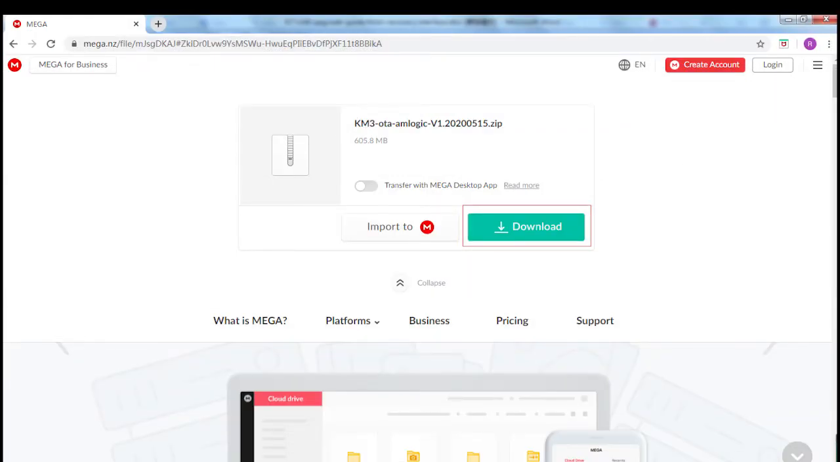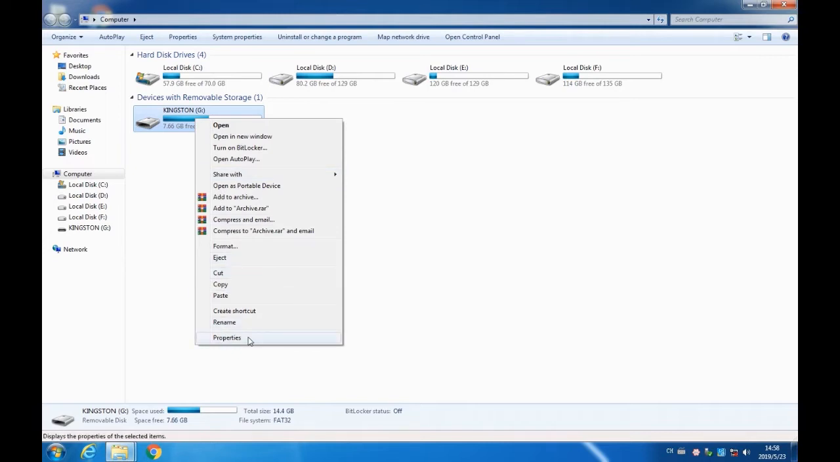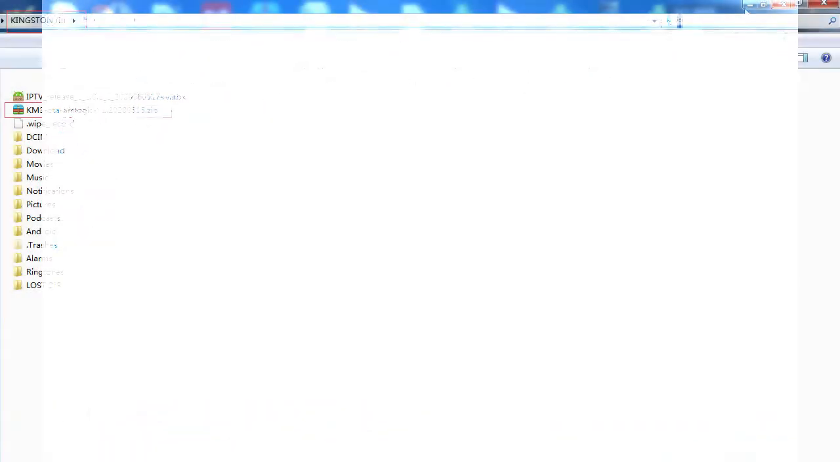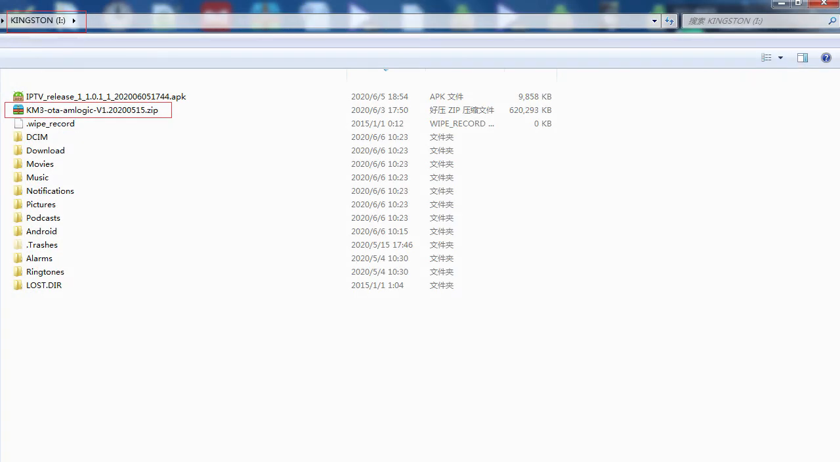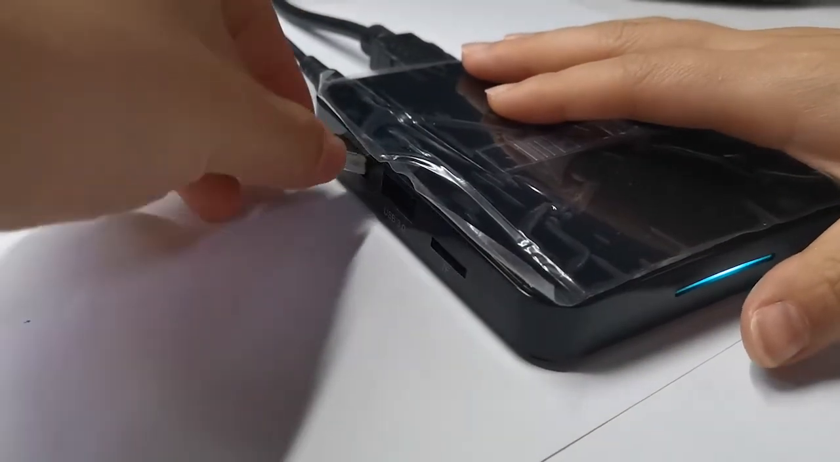Open the download link and download the upgrade file to the computer. Insert the U-disk into the computer and confirm that the U-disk is in FAT32 file format. Copy the upgrade file to the root directory of the U-disk. Insert the U-disk into the USB host of the box.